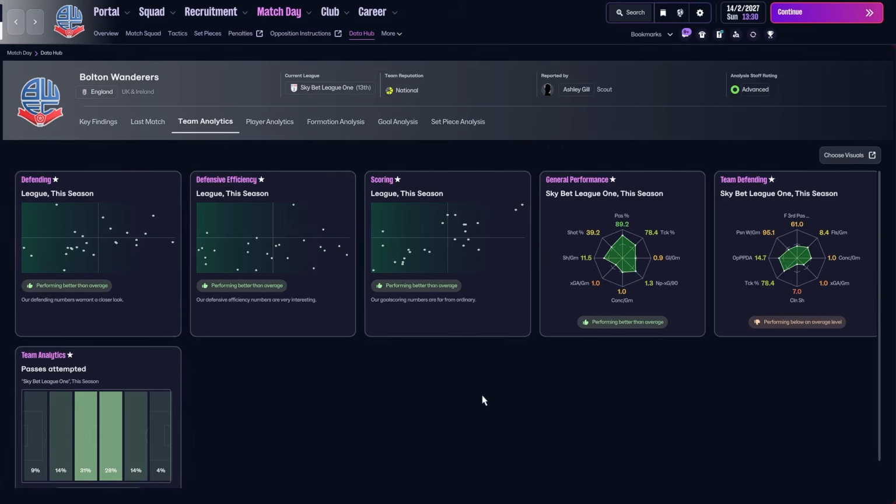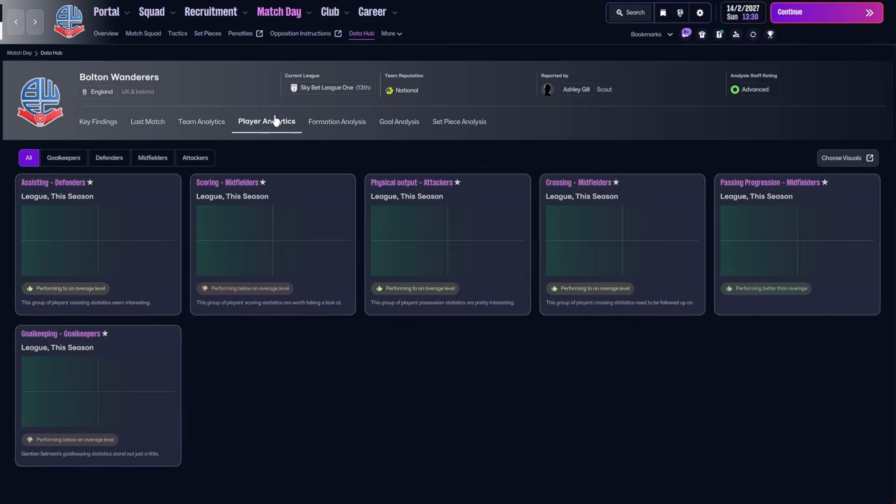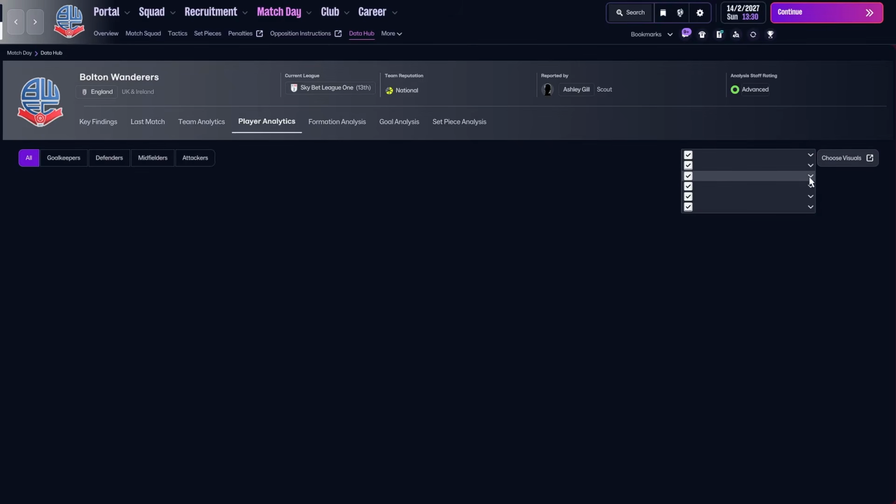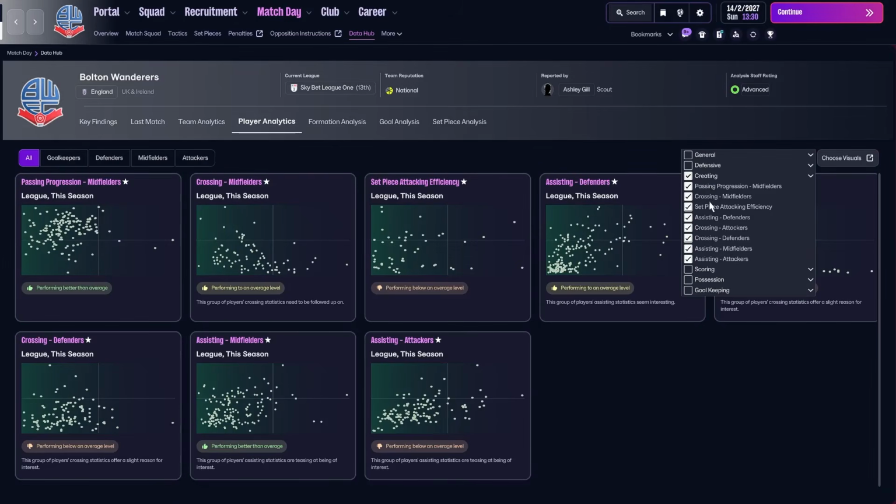This is just showing you the team analytics. There's also player analytics that is very similar to team analytics, but because there used to be a lot of scattered diagrams for this one, just like in team analytics, you can also pick visuals. You can choose to see those creating the most chances. You can choose to see pass progression, set piece efficiency. Most of these are individual players, so you can see the crossing for midfielders.